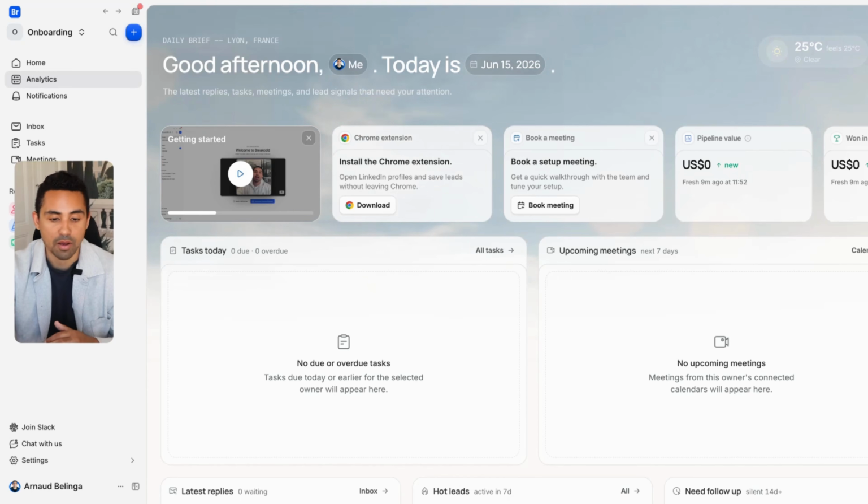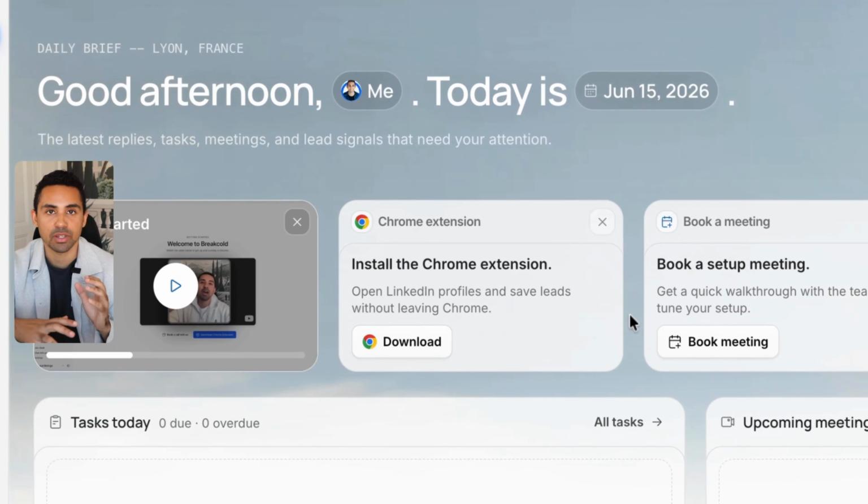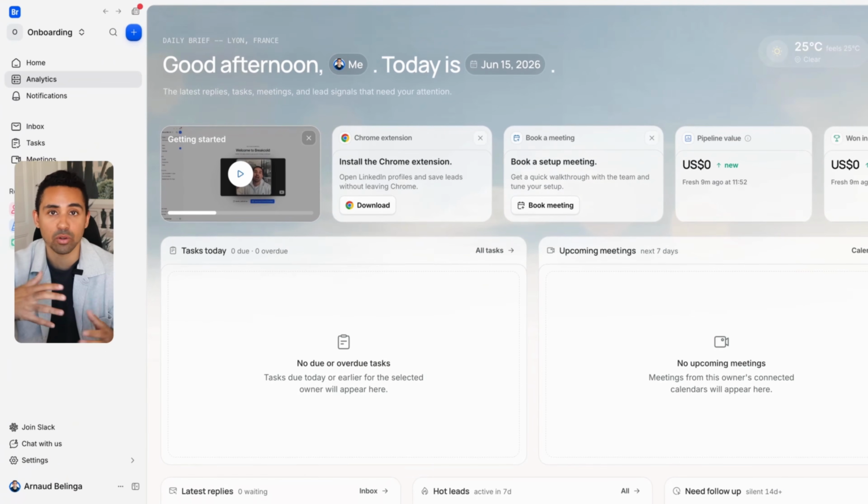So the first thing you have to do when you arrive inside Breakcold is to download the Chrome extension. The Chrome extension is used to add contacts from LinkedIn, Gmail, and other platforms. I will show you how to use it later in the video, but for now, just do it straight away when you start with Breakcold.